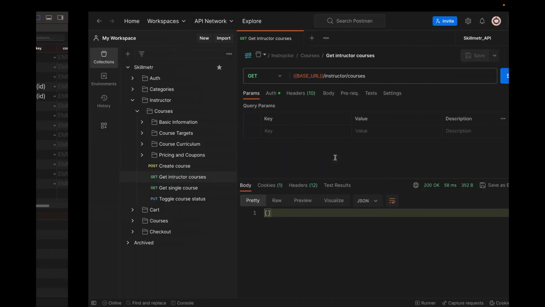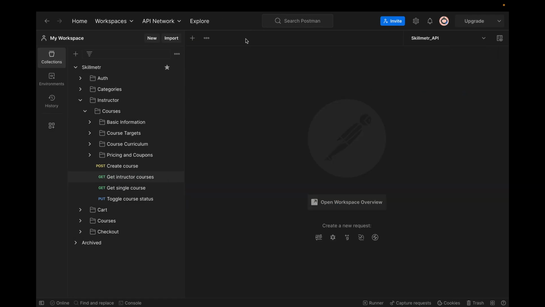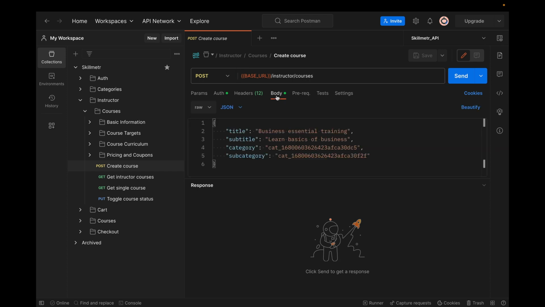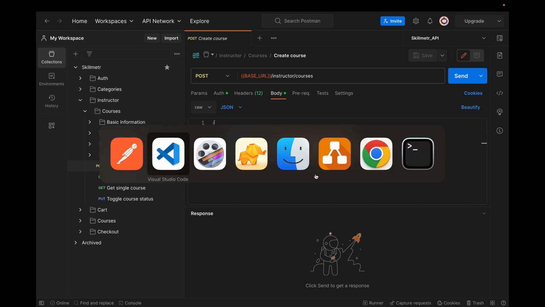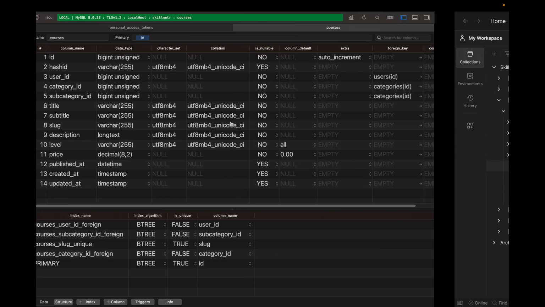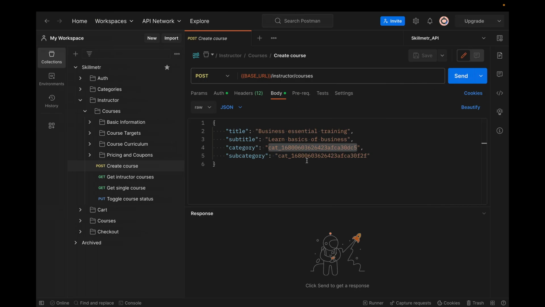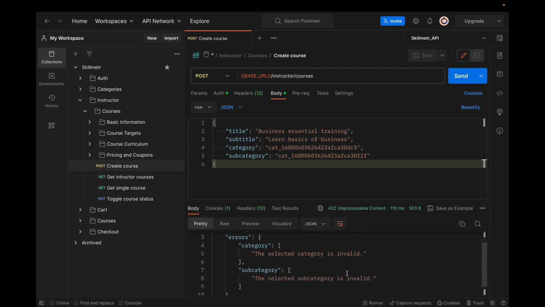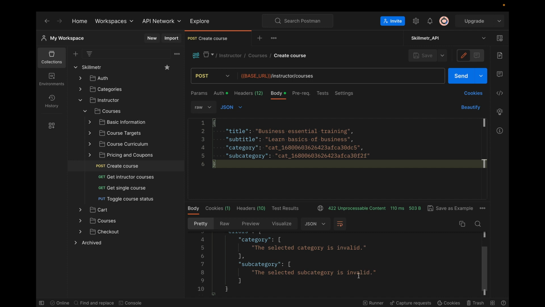So let's go back to Postman and quickly try to create a course. If I go to create course, we have the instructor courses and that's the endpoint. I have specified some information here for the categories and subcategories and things like that. I want to actually use categories and subcategories that exist in our database, because right now, if we try to send this request, we do get a 422 that the categories that we provide are invalid, okay? Because we don't have categories with these hash IDs in the database.